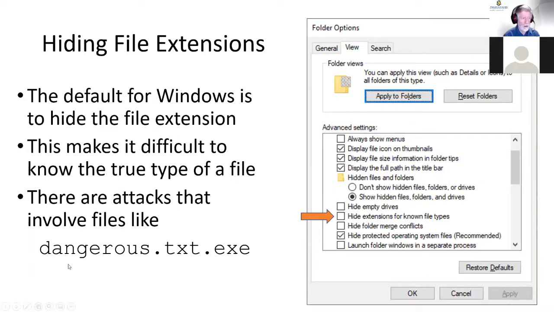You can see this file down here. We have dangerous.txt.exe. Well, if you have this clicked, so it says hide extensions, .exe is a known file type, so it'll show the file name as dangerous.txt. Somebody looking at the file name will see it as a text file. You go, oh, well, a text file is safe. There's no viruses in a text file, and you might double click it. Well, that would be a bad thing to do. So I recommend everybody turn it off.